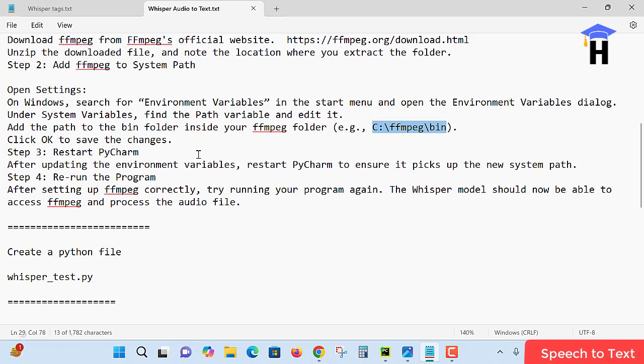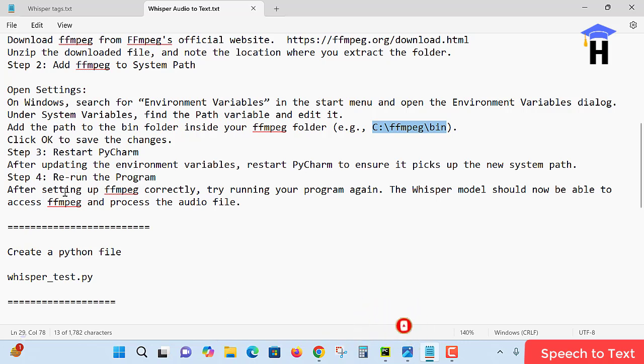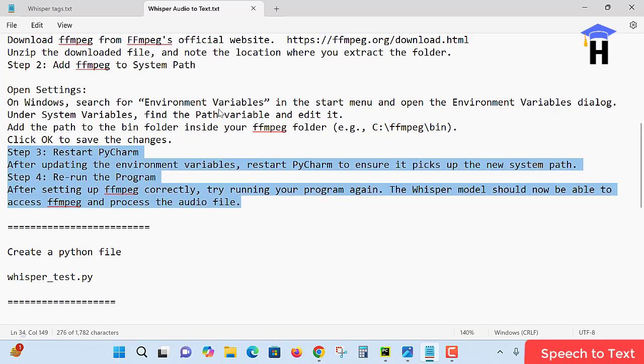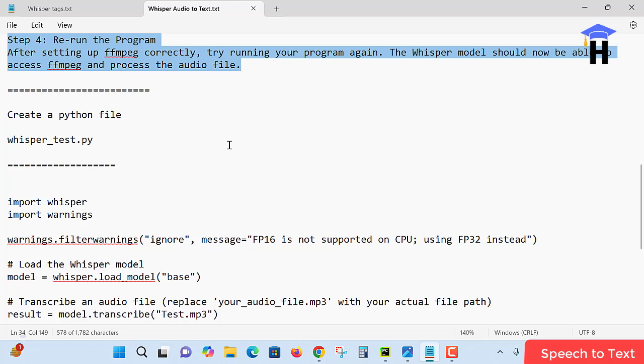Yes, it is recommended. I have restarted my machine, and after updating the environment variables, restart PyCharm and ensure that we rerun the program. So you have to test now whether FFmpeg is set up correctly and your program runs. Till here we have completed the local development environment setup perfectly.